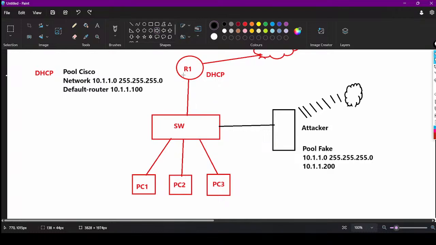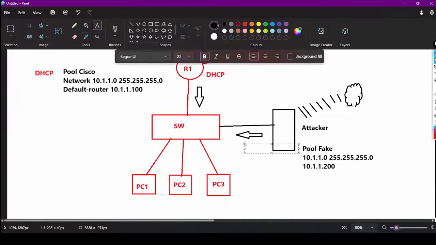Correct? So both are generating discover messages. What if the PC gets the attacker's offer message first? If the PC gets the attacker's offer message, then the PC is going to configure what default gateway? Let's say the IP is 10.1.1.x and the default gateway is 10.1.1.200. Now whatever traffic the PC generates for the internet, let's say for 8.8.8.8, it will forward to the switch, and the switch will forward it to the attacker, and through the attacker the PC can reach and access the internet.